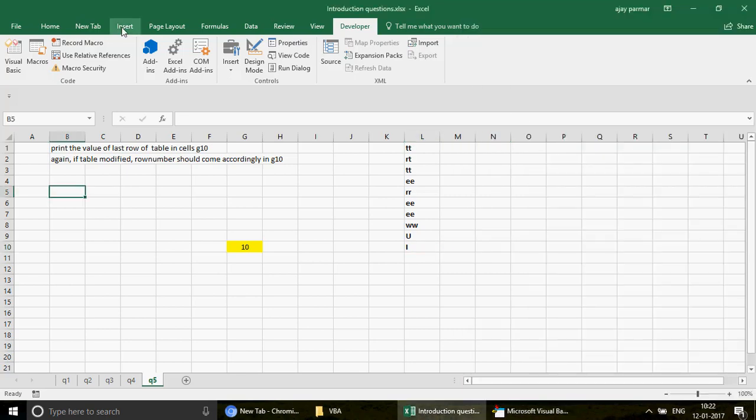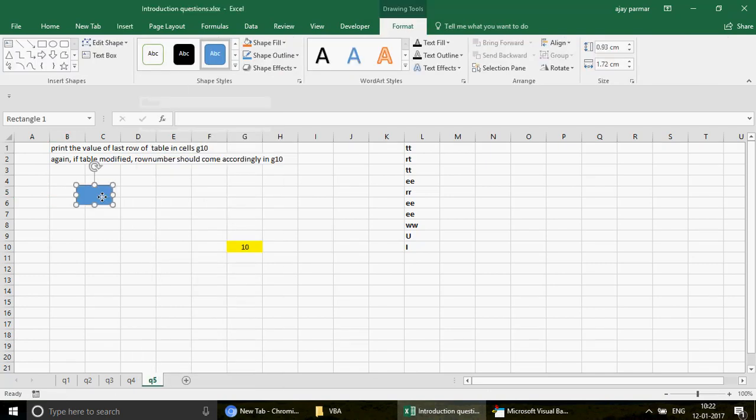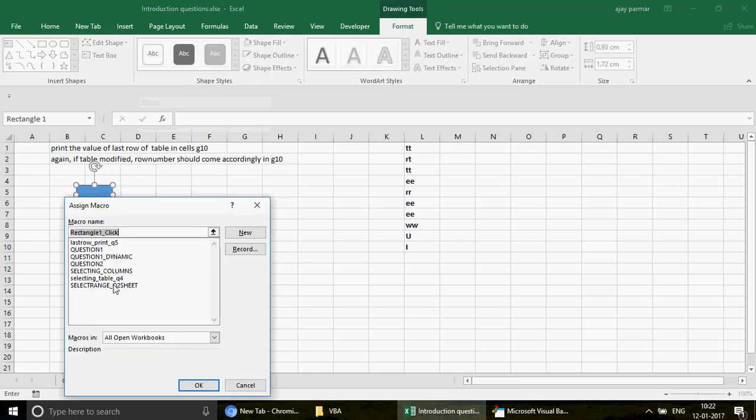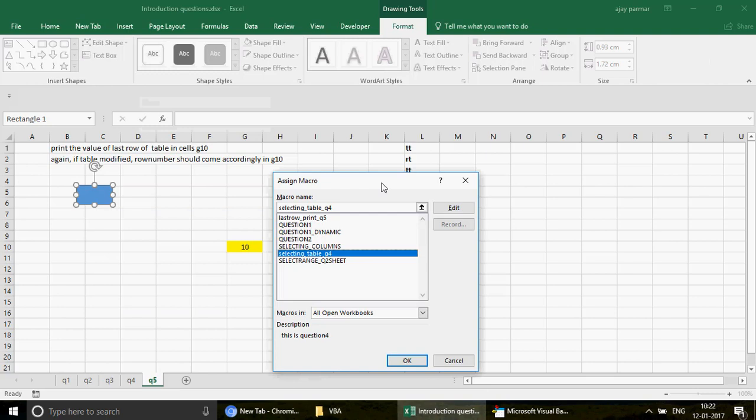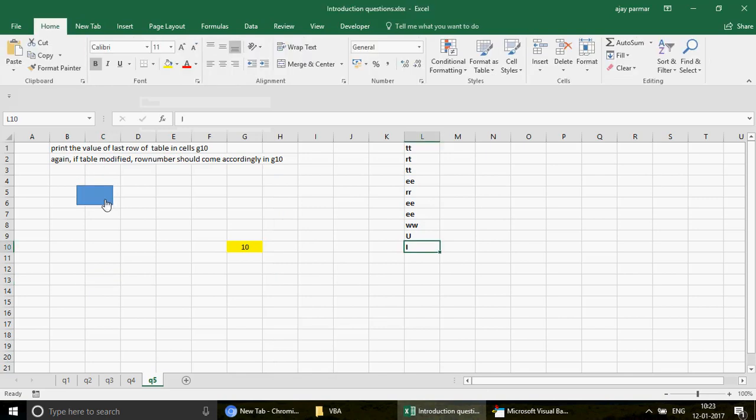And now we can quickly go to Insert and say Shapes, and I just create the button over here, right click and say Assign Macro, and this time the macro should come from, I think, the Q4 sheet, right? No, sorry, this one, the last row. I press OK and we are done with this. So I click here and you see that it's working. If I just delete that and I click here, you see it is working, right? And if I delete this and rerun the macro, you see the number is changed, right?